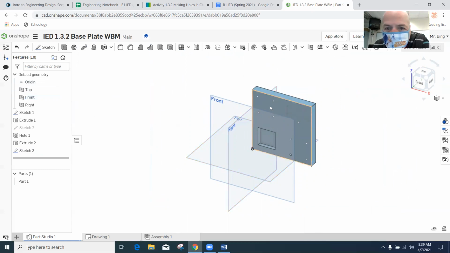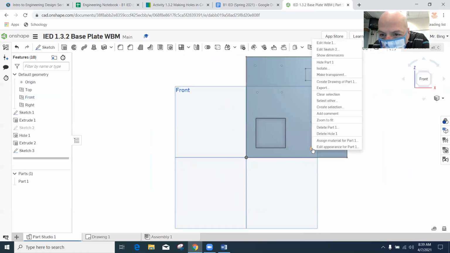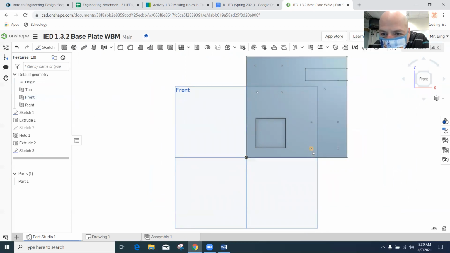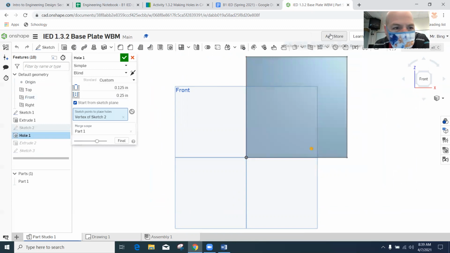I want to put holes on that spot. This hole that I put here, edit appearance, no, show dimensions. That is a hole. Delete, no. Assign edit appearance. Is that what I want to do? Edit the appearance? Edit the hole. Okay, edit the hole. I want it to be a simple blind 0.125 and 0.25.